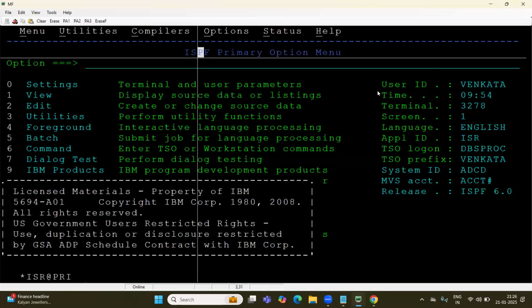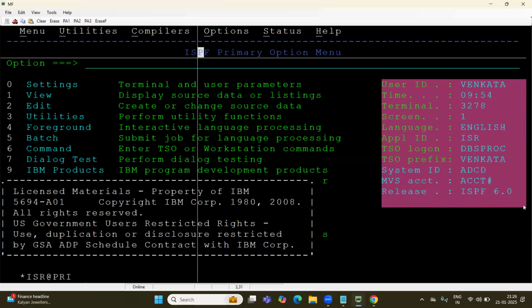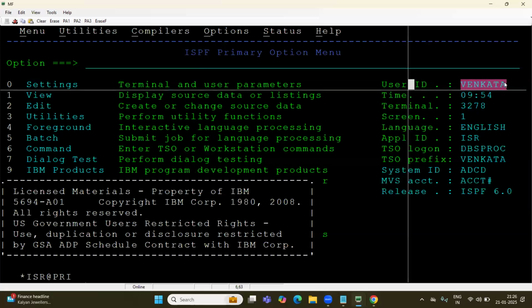Now, on the screen, the middle of the screen, right side, you can see which user ID I used to log in. So if you forgot which ID you logged in with, don't worry, you can see it here. Usually you will get only one mainframe ID in real time. In a project, every user will get one mainframe ID.